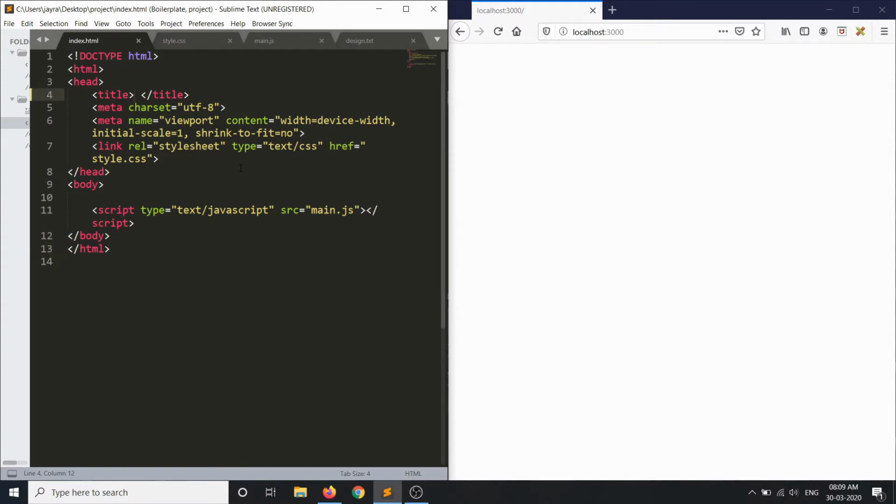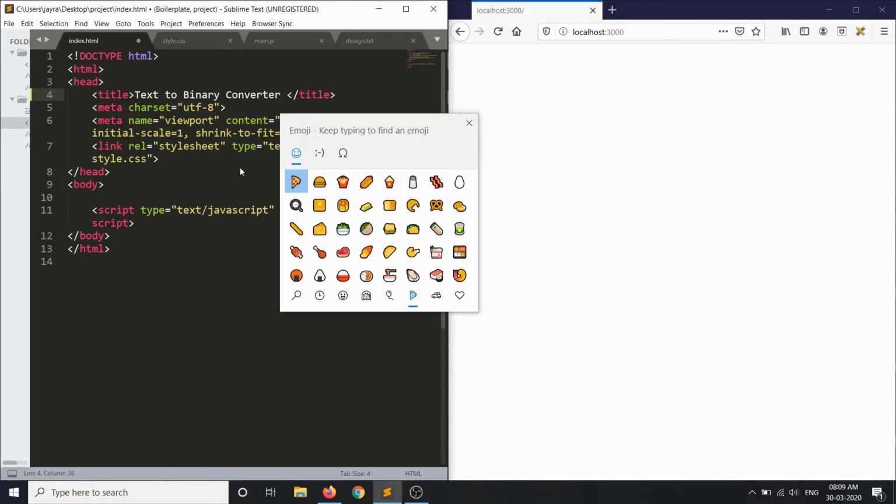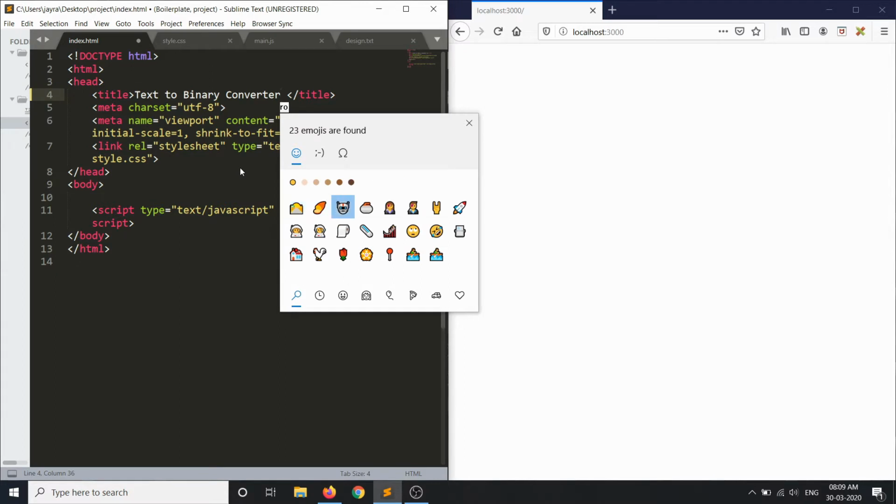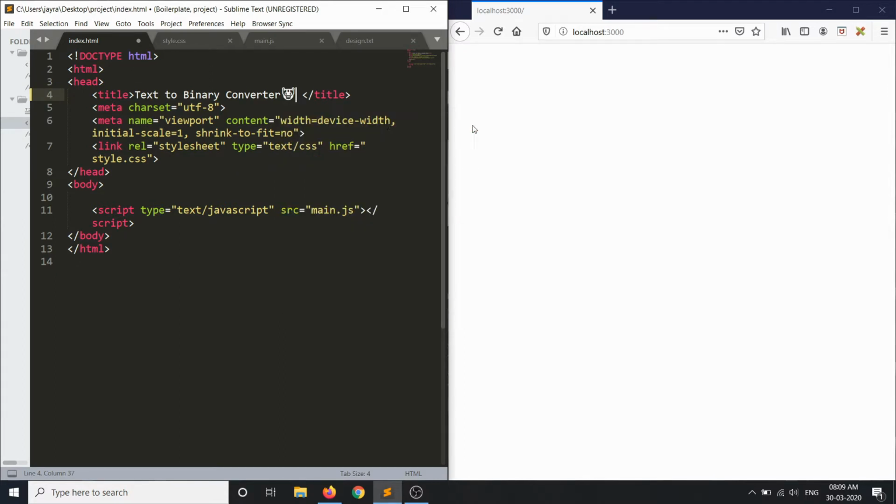Let's give it a title of text to binary converter. And let's put an emoji of a robot here. Okay, I just save it and we can see that it gets reflected in our live server. For the body part, we'll create a div tag and we'll give it a class of container.